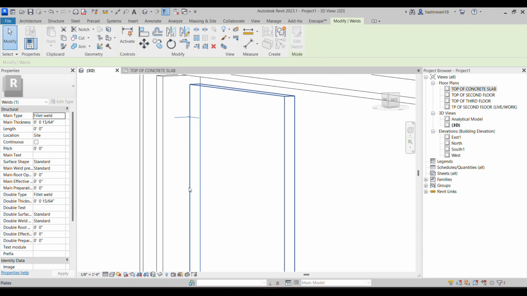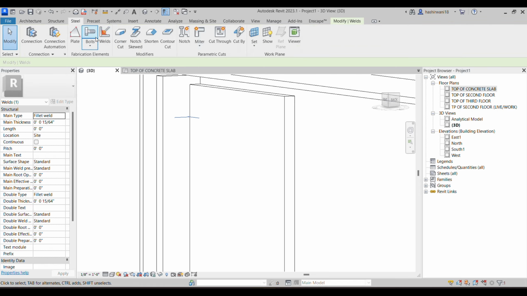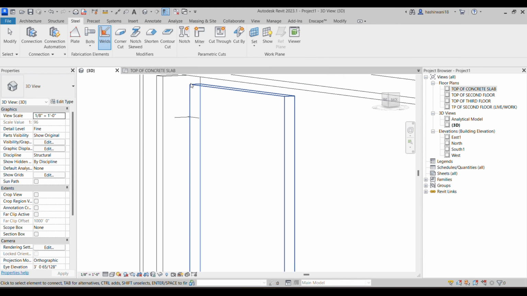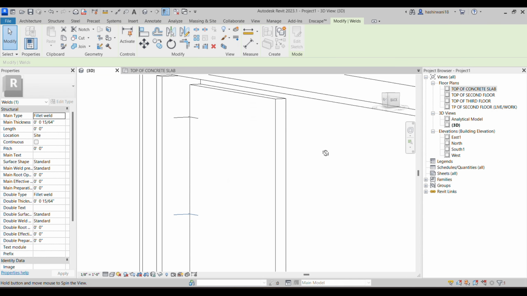Now I can have a weld here, and I'll select the weld again, go to steel, go to welds, select the first one, select the second one, and press enter, and then give a weld here again.